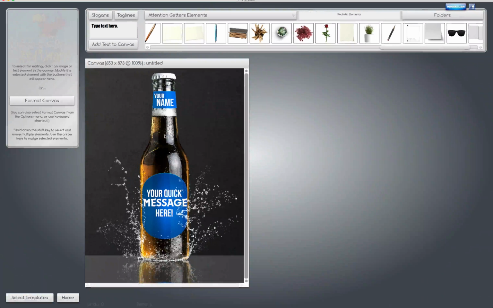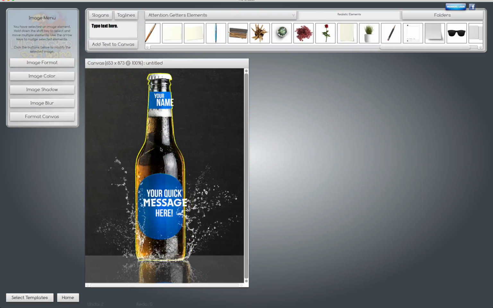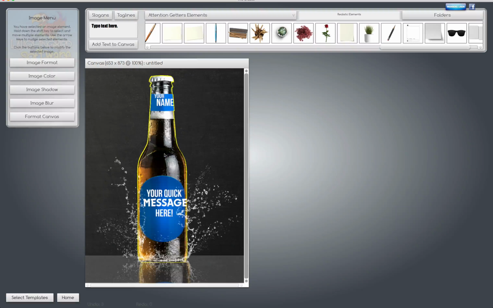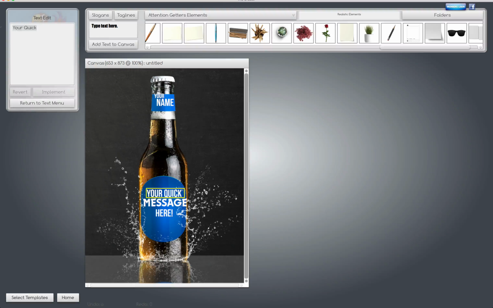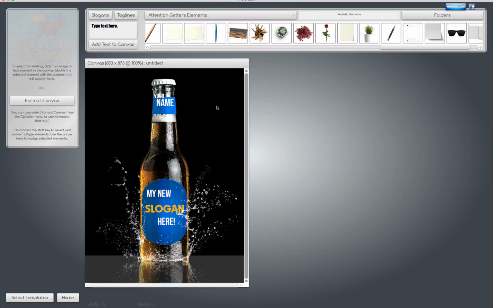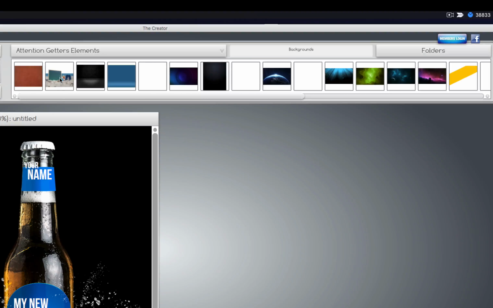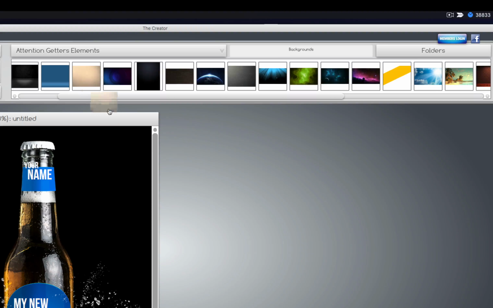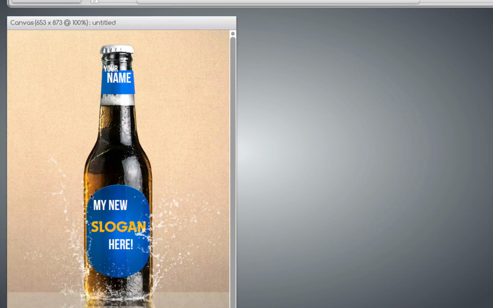Now every one of these images can be modified. If you notice, the beer bottle here is a standalone image. You can delete it or change it. You can change the message. And you can even delete the background, go over here to the new background elements, and add a different background. Let's move this to the back, and it's a completely new ad.